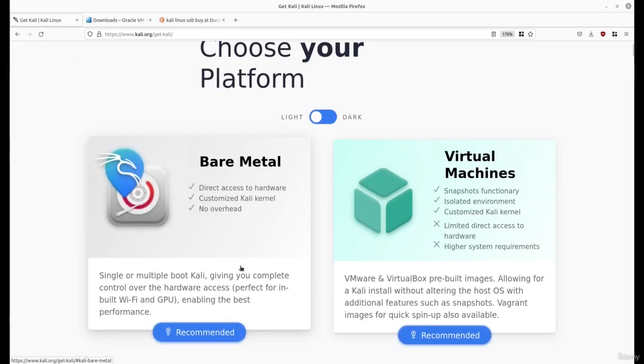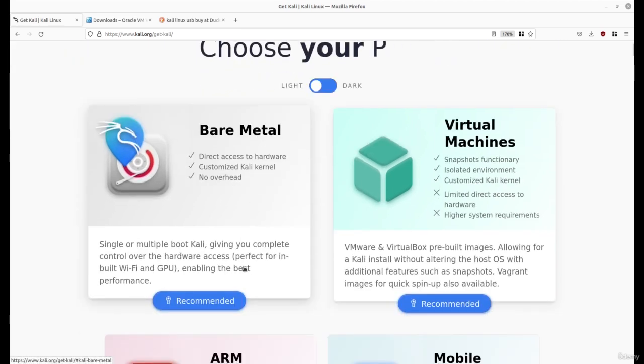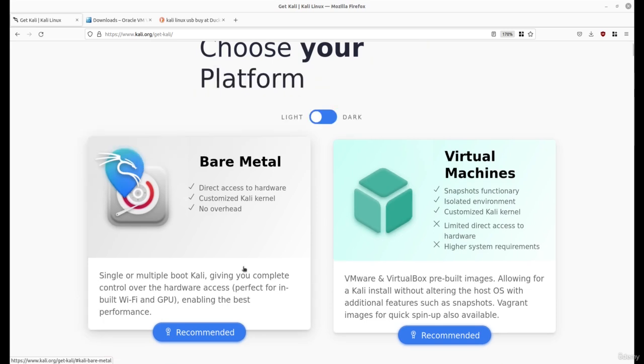So first is just bare metal, which means you have a computer and Kali Linux is installed on your computer. And nothing else, there's no Windows, there's no Mac, there's no Linux, it's just Kali Linux.